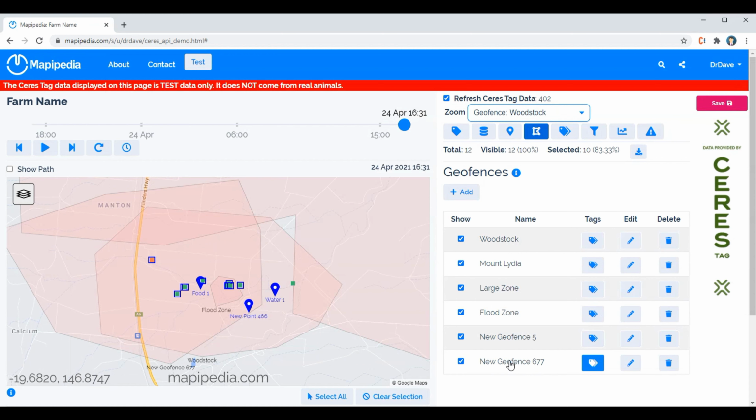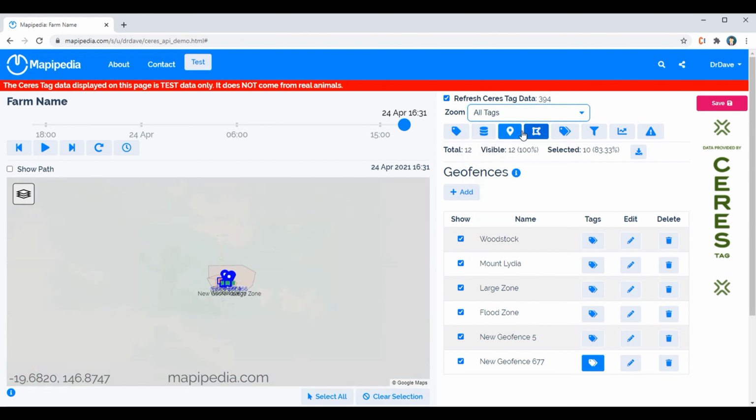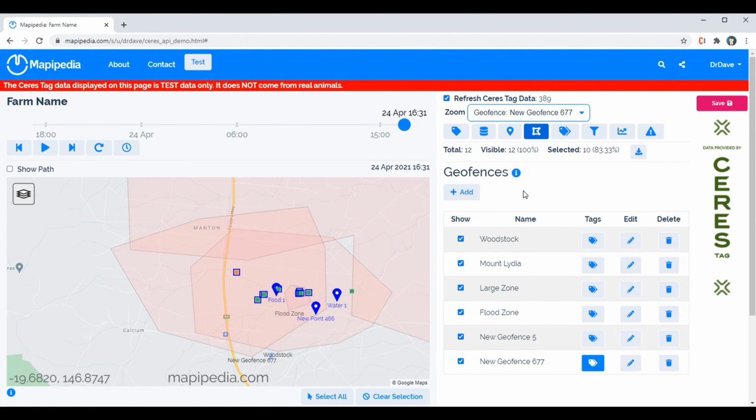Again, when you add a geofenced area, you can zoom to it. So this one that we've just added, this one ending in 677, means that we can zoom to it. So if we go back out to the all tags and then zoom in, it makes it really, really easy to navigate to different paddocks, especially if they're in geographically different areas.